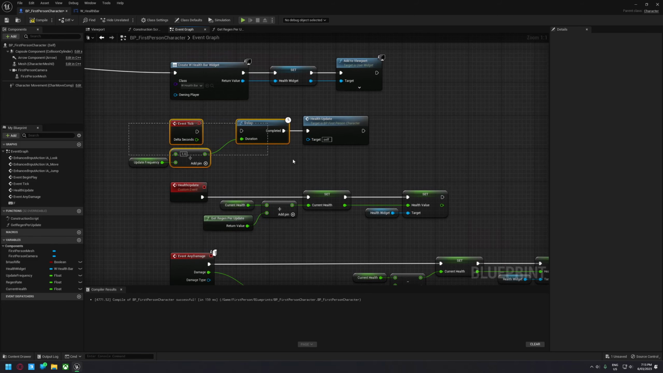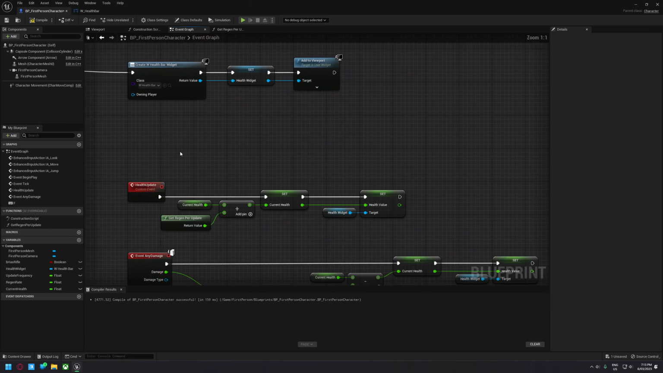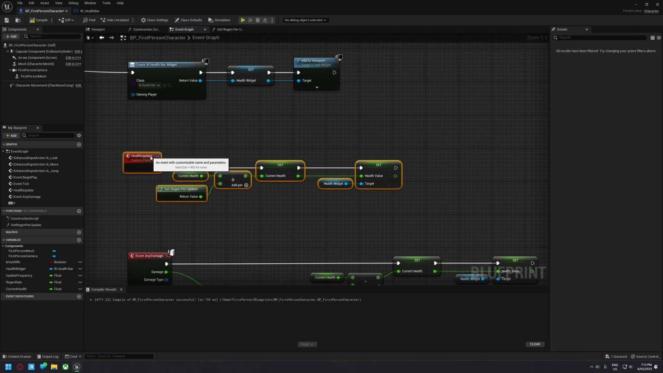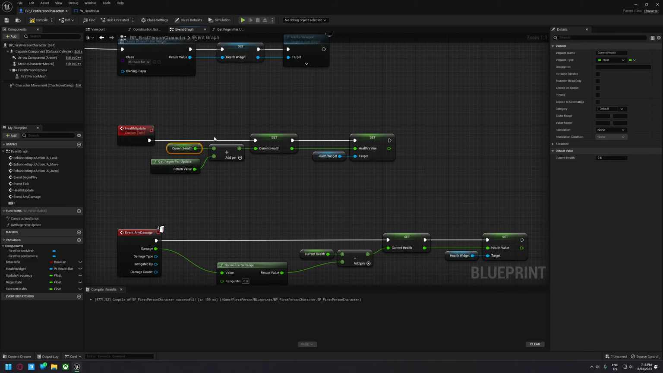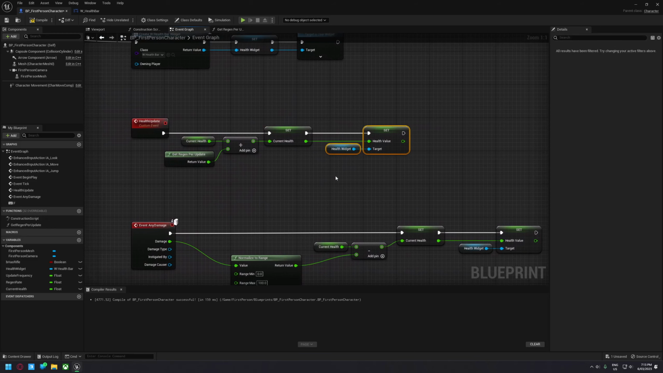So we're going to break them, and I'm just going to move that up here out of the way. This is our health update event. All it does is go through, take our current health, add the amount it should for this update, and then reset it and update the UI.